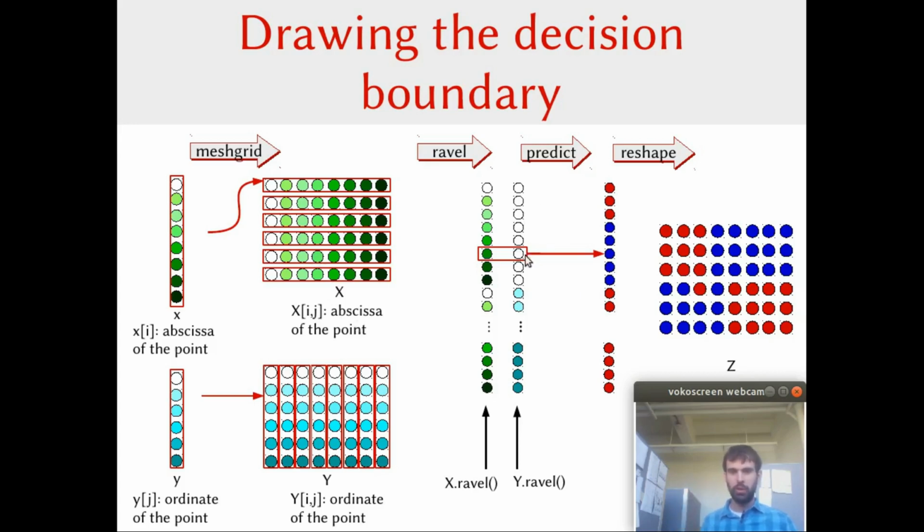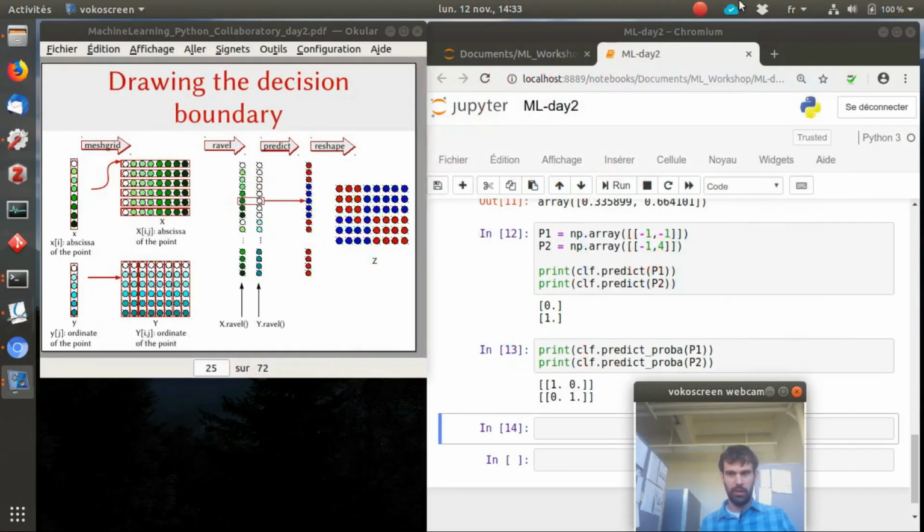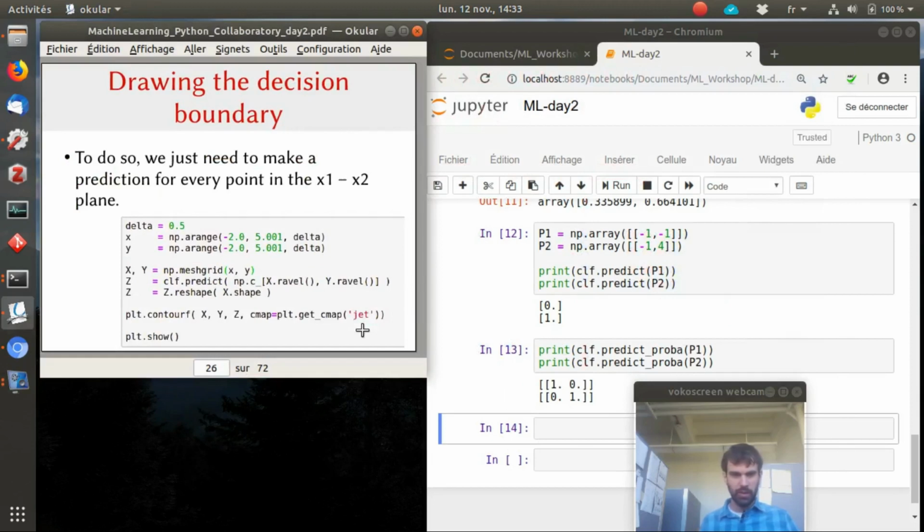Then you take your model and ask what do you predict for that point, for the point with that x coordinate and that y coordinate. It predicts blue, etc. So you will have a vector for all the points, blue and red, and then you will use something called reshape in order to reshape it in the same shape as capital X and capital Y, in order to have the figure to plot at the end. So I explained step by step what we are doing, and we are doing it in the following slide.